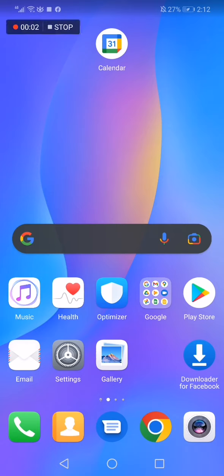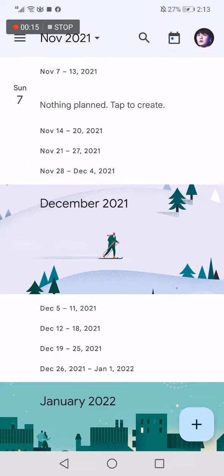How to create a reminder on Google Calendar. Hello guys, so in today's video I'm going to show you how to create a reminder on Google Calendar easily. So first thing, go to Google Calendar.